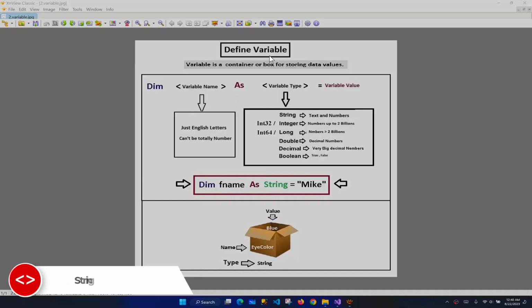Hi there, in this video I want to show you how to start working with the variables, especially the string variable. So let's do it. At the beginning, let's talk about the definition of the variable.